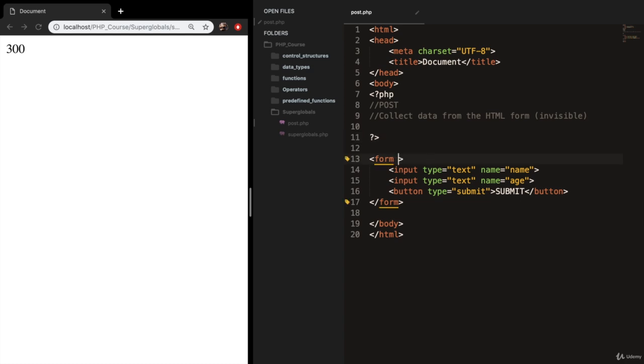Our form needs to have an action, and the action is equal to where you want to send it to whenever the button is clicked. Well, we want to send it to post.php. And we also have a method, and the method is equal to post.